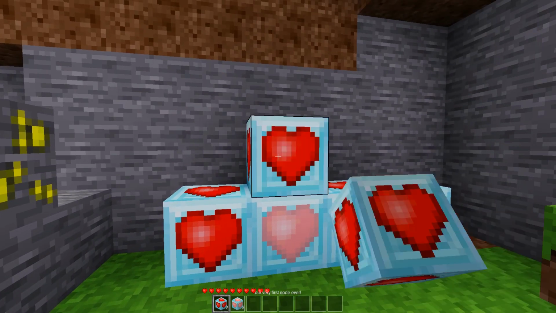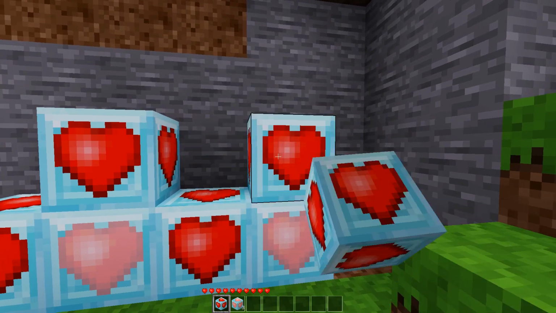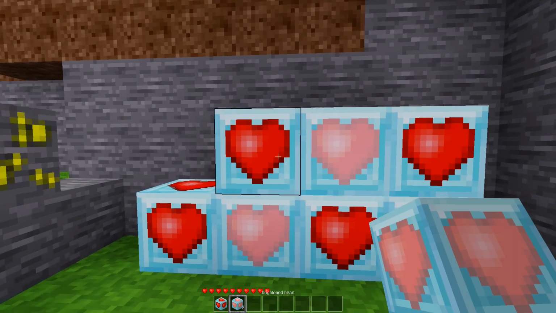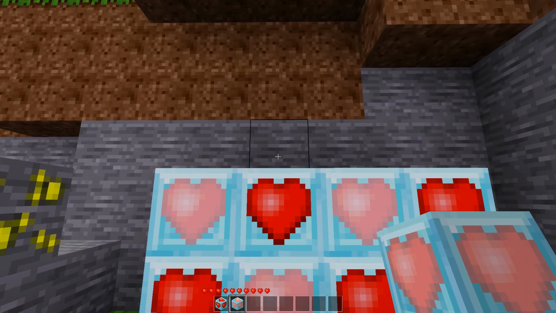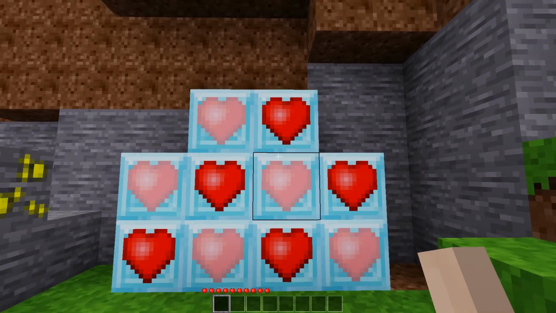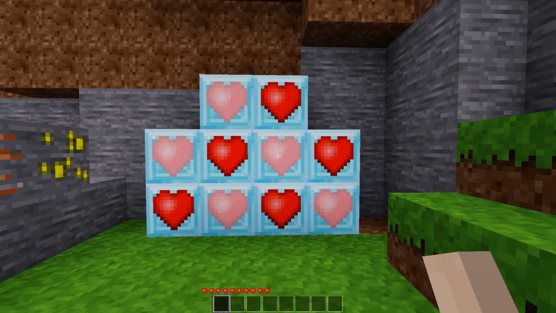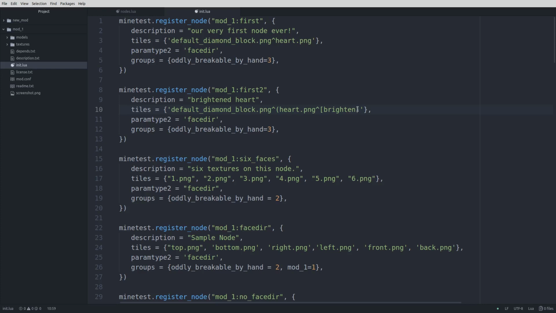The modifiers only affect the node and tile that they are used on, so we can use a base texture and do different things with it on multiple nodes, saving ourselves some file space and time. I don't really care for how the heart looks though. I wanted the dark reds to be a little lighter, but I didn't want it to turn pink. Let's change the brighten to colorize.